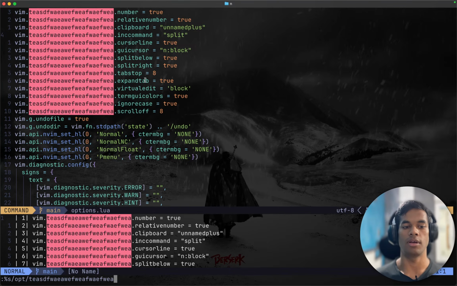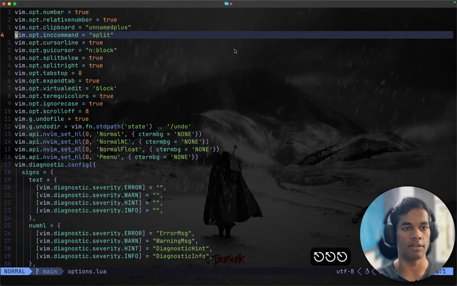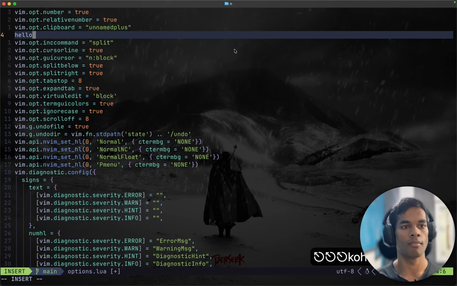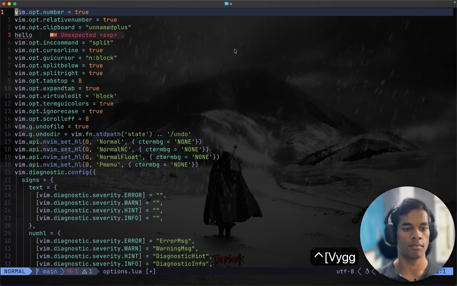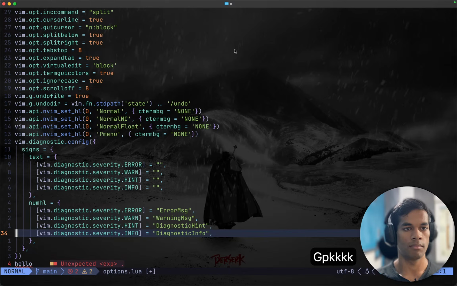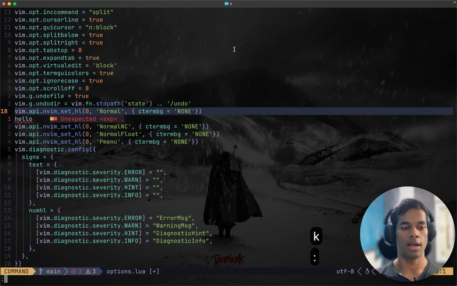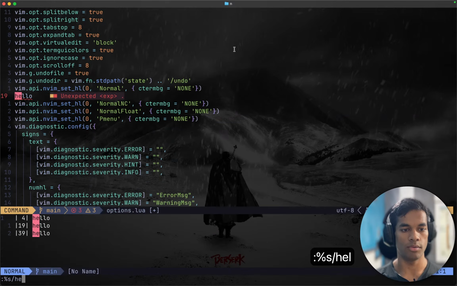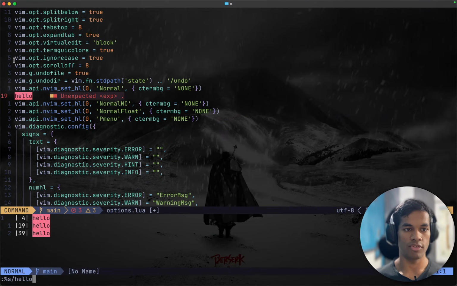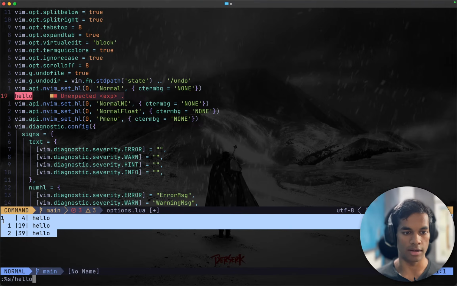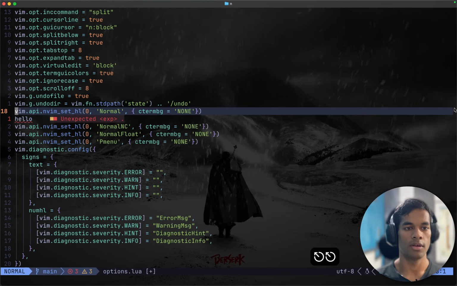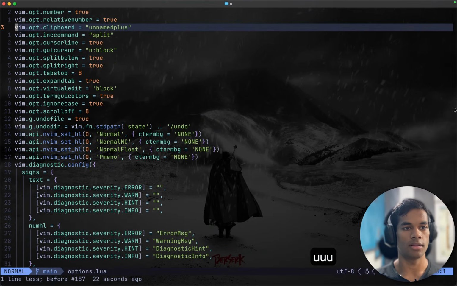But if they were in, like, the term that I'm searching for in this case is OPT, if that term was at different places, let's say, now I have hello at three different locations. And if I were to search for it, I would see all of those three appearances right here in the split window, which is cool. So that is what that thing does.